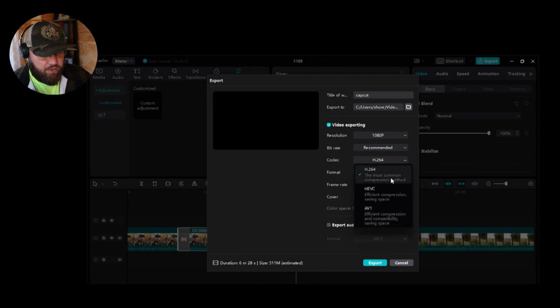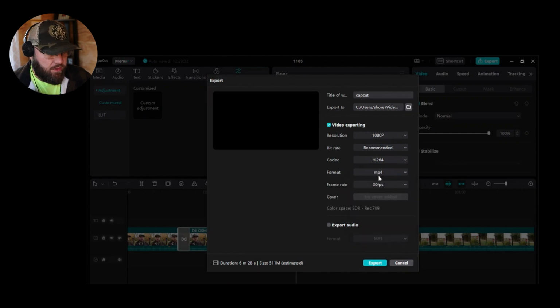You have different codecs you can export in. H.264 is going to be your best bet. MP4 is going to be your best bet. And then you can make sure that your frame rate is the same that you shot your footage in here. So if you shot your footage in 24 frames per second, you don't want to export 30 frames per second or 60 frames per second. It's going to look awful.